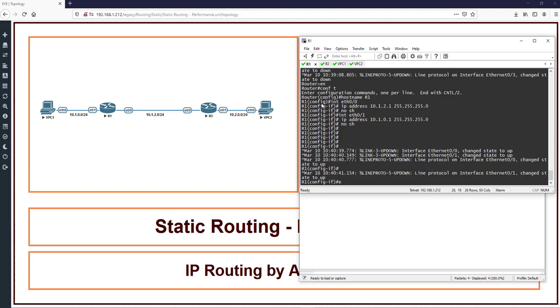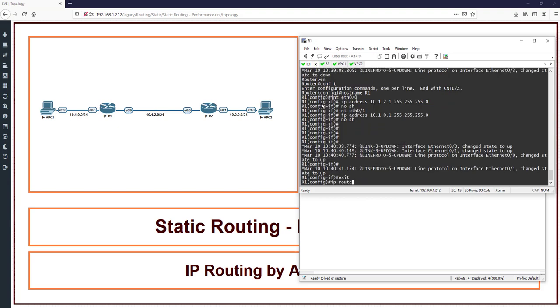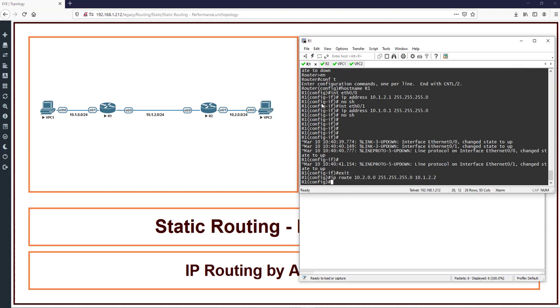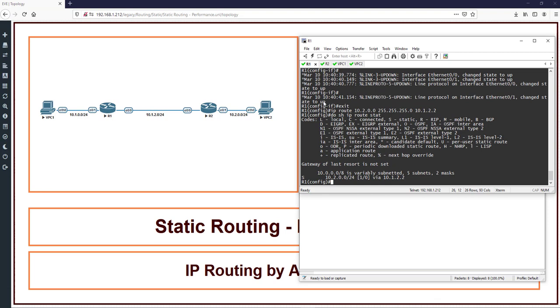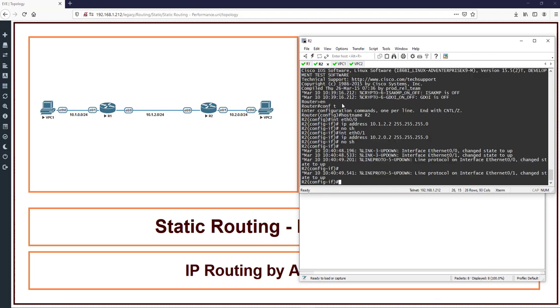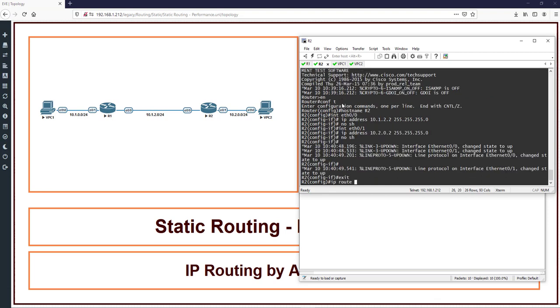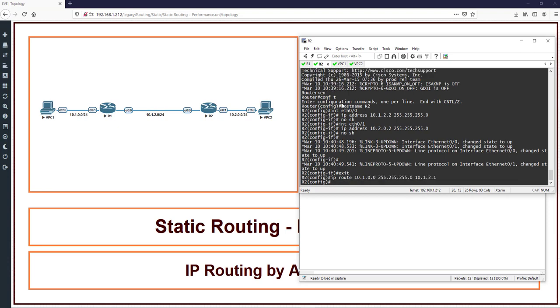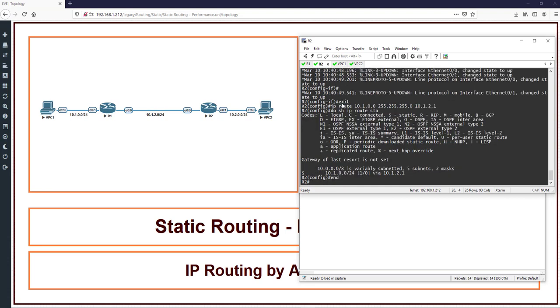For example, in R1, I'm using this command, ip route 10.2.0.0 255.255.255.0. Please use 10.1.2.2. That's it. Do show ip route static. Now we have one static route in R1, and then in R2 also ip route 10.1.0.0 255.255.255.0. Please use 10.1.2.1. That's it. Do show ip route static. Again, we have one static route.